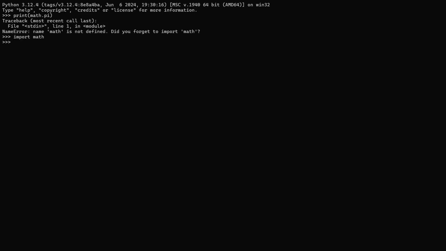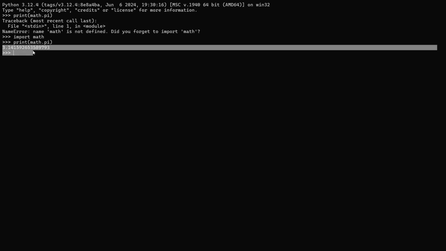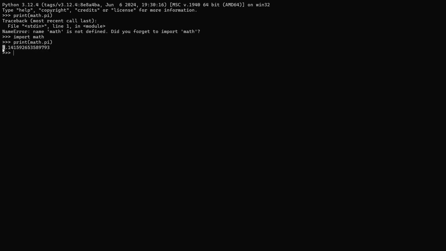Now type print math.pi. Pi is this long number, 3.14159265, but let's just say 3.14 for now. There's another number called e. So we'll do print math.e. It says 2.7182818284, but we'll just say 2.71 for e.